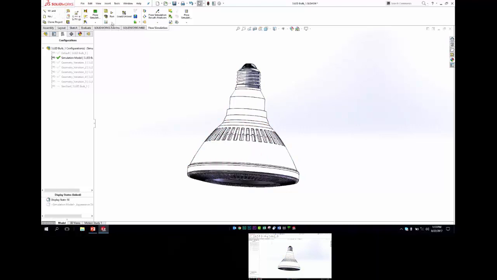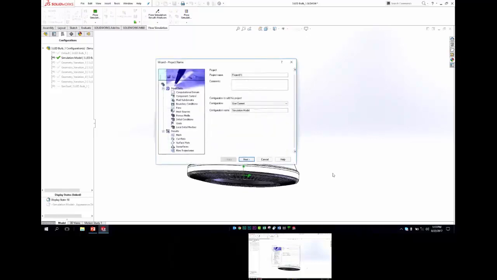So starting Flow Simulation is really pretty simple. You always want to start with a wizard. The wizard is a very easy way for us to set up some initial conditions, the initial physics of our model, before we start adding things like boundary conditions. One of the first things we always do is name our project. So we'll call this Google Test LED Lamp.